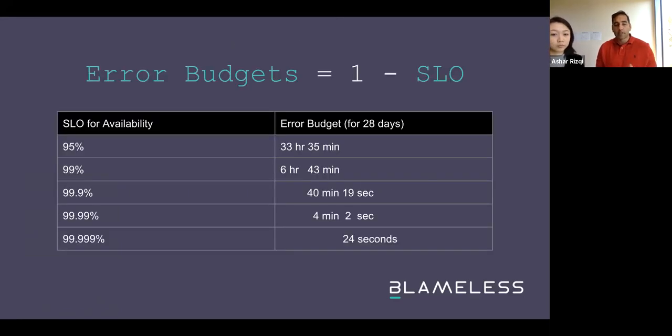Okay. So let's actually talk about what this means. Let's talk about this concept of error budgets in a little bit. But what I wanted to demonstrate here is what do typical SLOs for availability look like? So you've probably seen 95%, 2 nines, 3, 4, 5 nines. Well, from an error budget perspective, error budget is 1 minus SLO. And from an error budget perspective, 5 nines is only 24 seconds of unavailability that you can actually have, right?